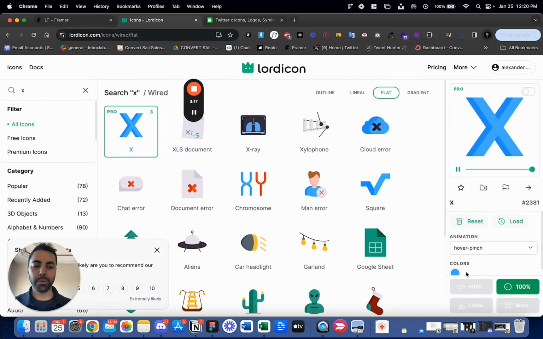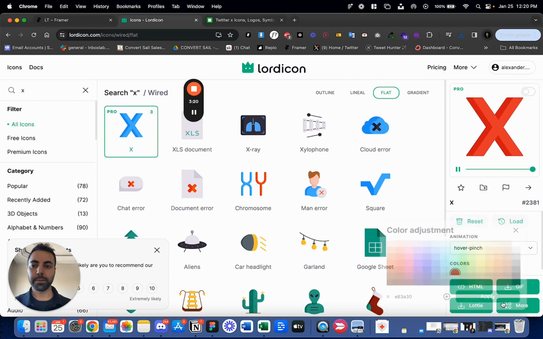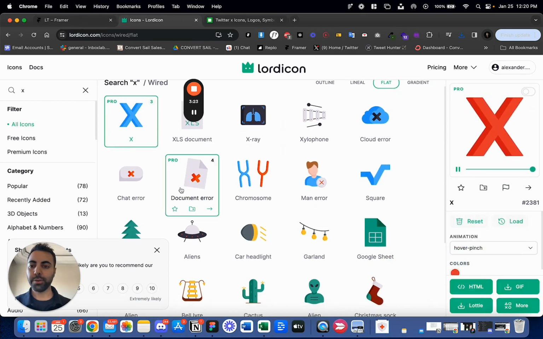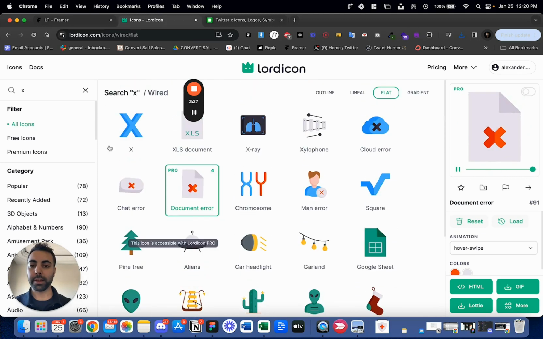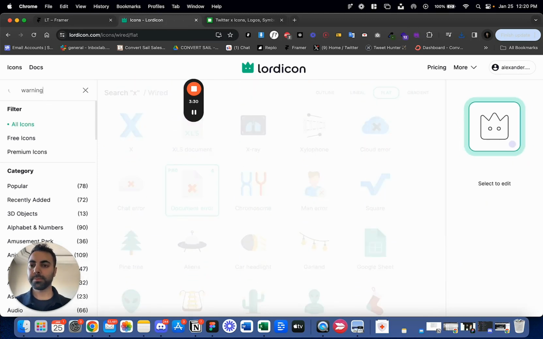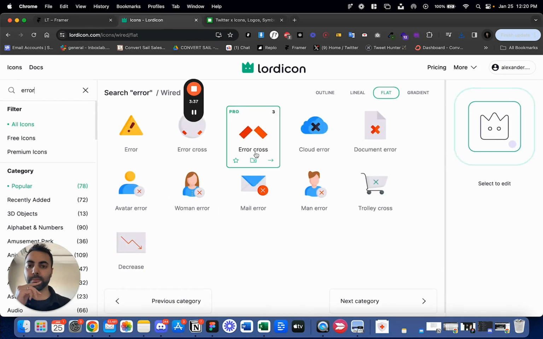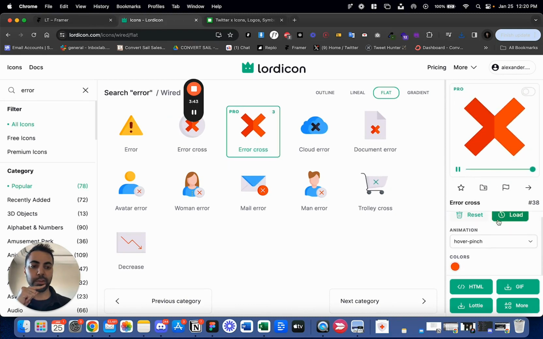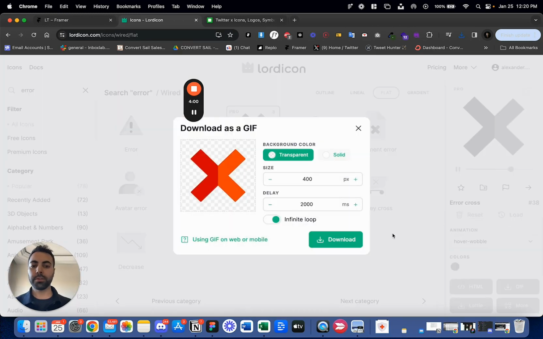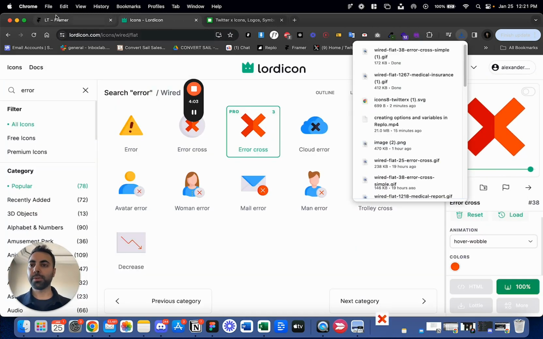Now this one, if I want to use this, I can change the color, but I'd rather do more of an error, something like that. So warning. No, let's do error. Yeah, let's do this one. I'm curious if we can change the way it animates. No pinch. Let's do wobble, because I like that it just stays as is. So this GIF we're gonna download, and let's test both.